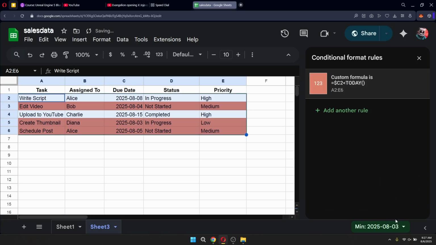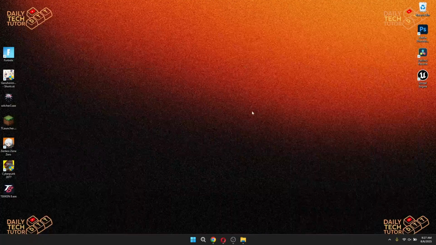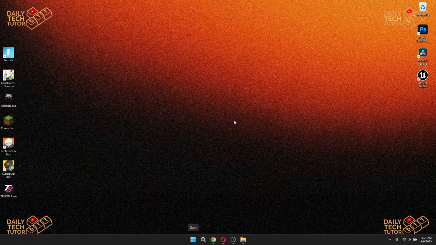Now any task with a due date before today will automatically highlight the entire row, not just the cell. It's super useful for tracking deadlines, missed tasks, or even filtering data visually. You can repeat this with other rules too.